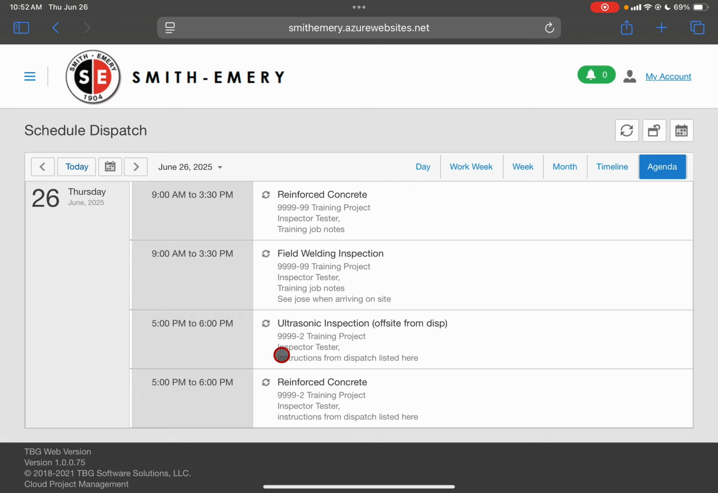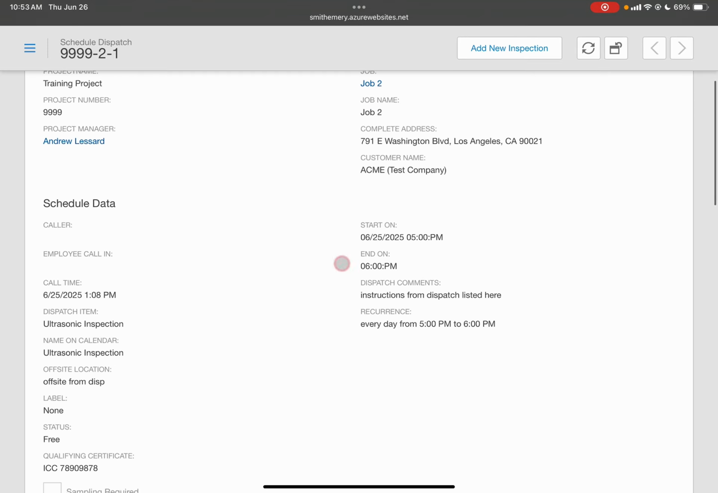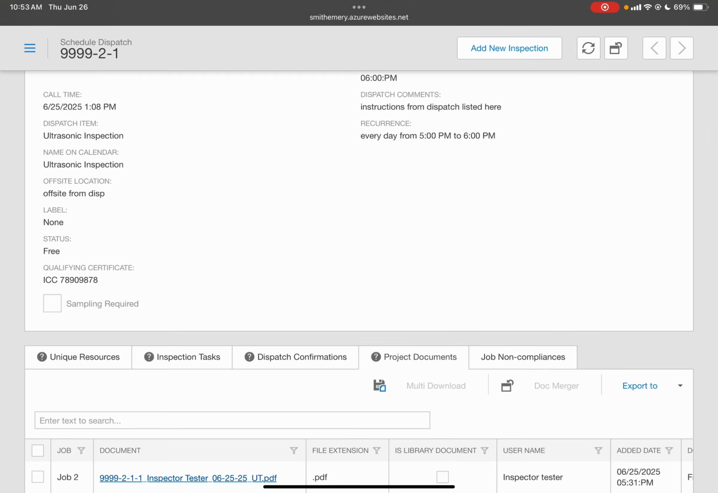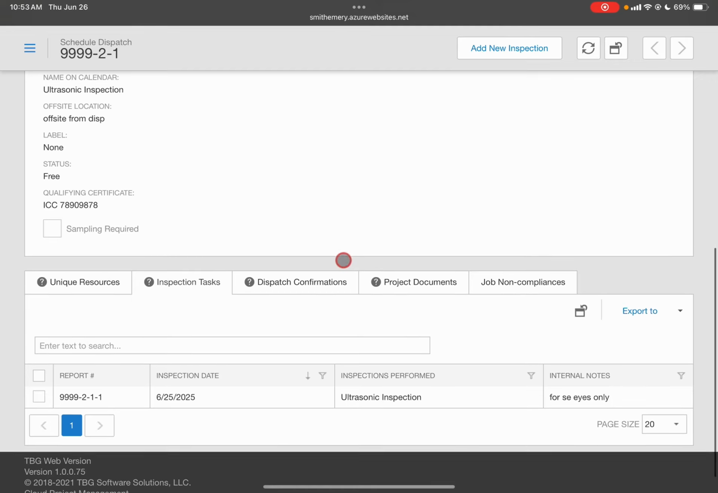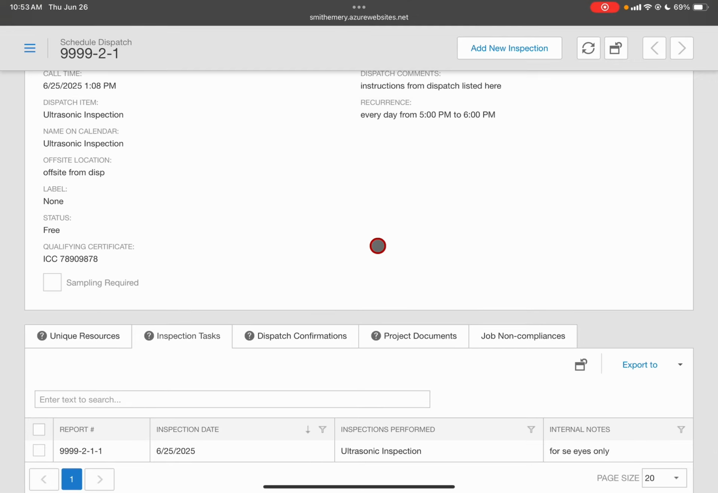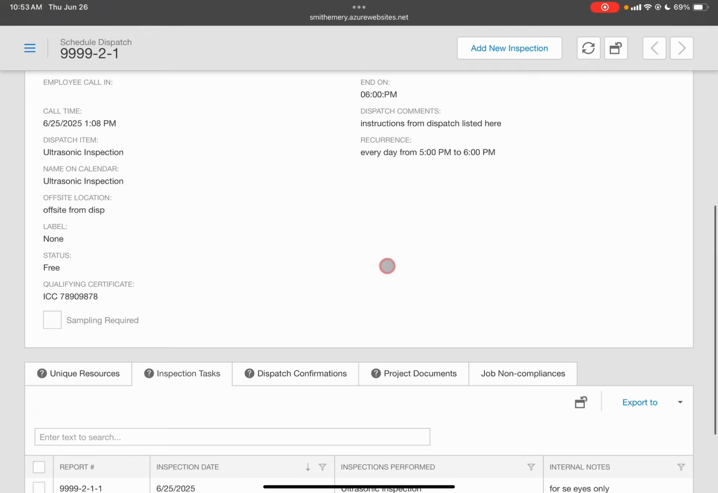So I'm going to start by adding an ultrasonic inspection. I click right on there. This is my dispatch. It's got information, including my dispatch comments, and then down here I can see project documents, non-compliances on the job, my previous inspections on this dispatch, and then there will also be an IR documents, which is the document specific to that dispatch.